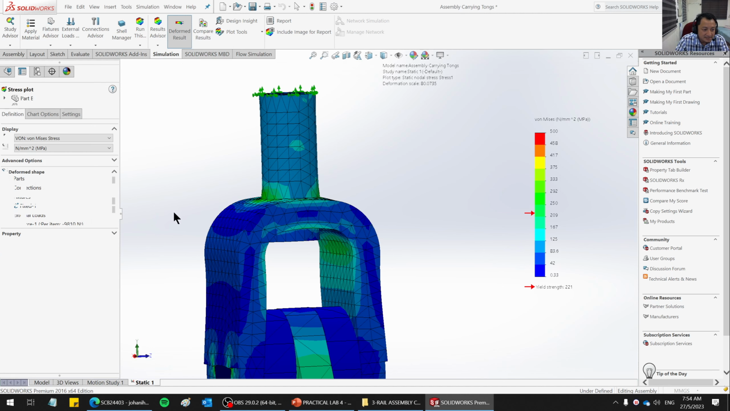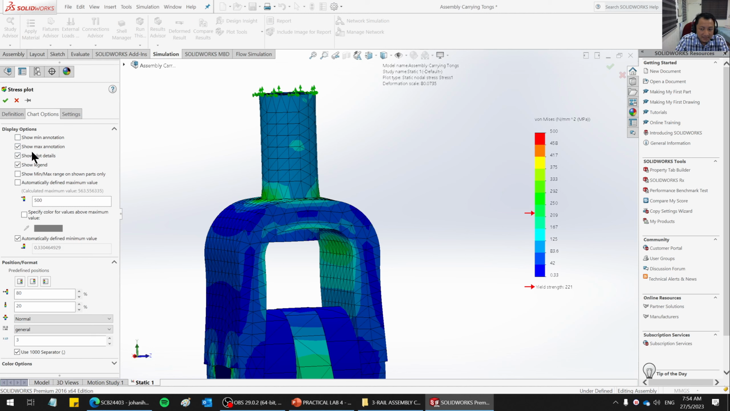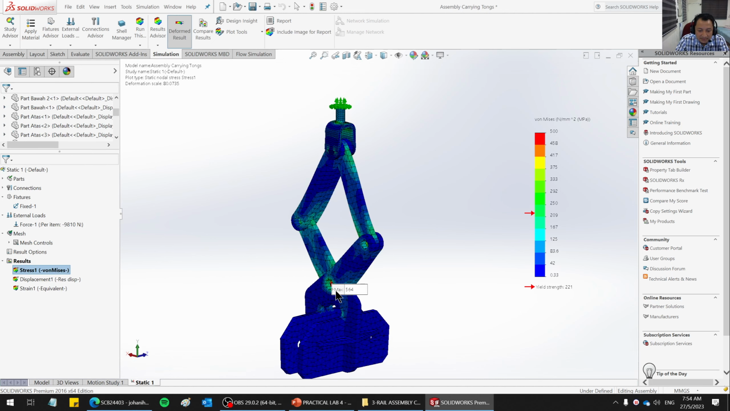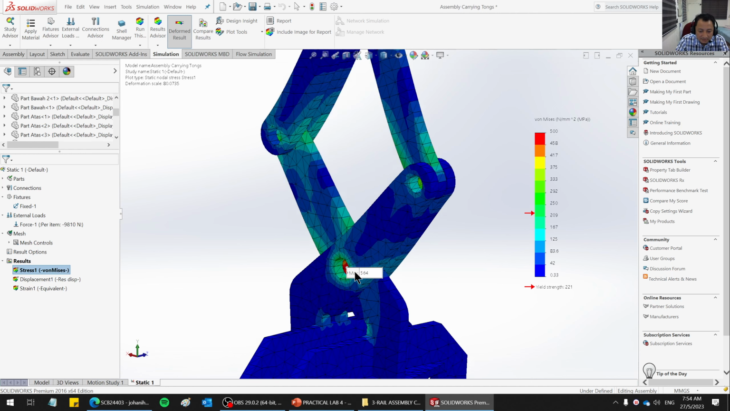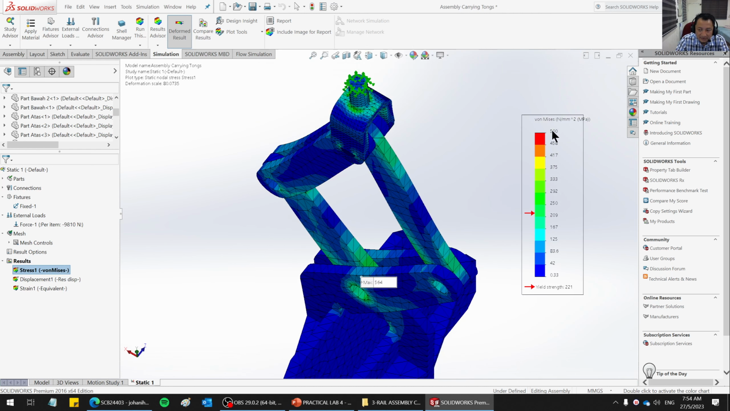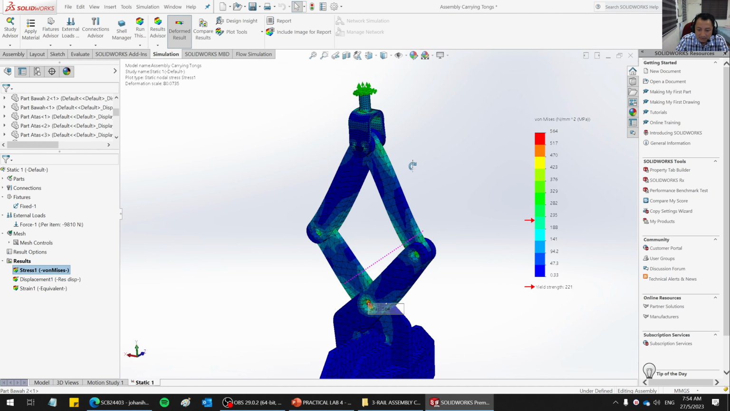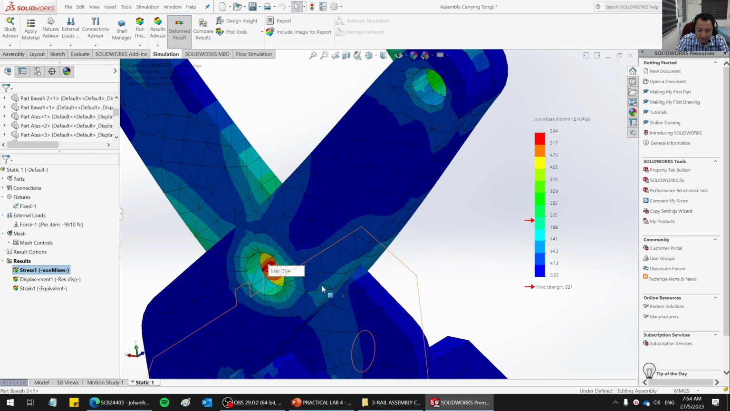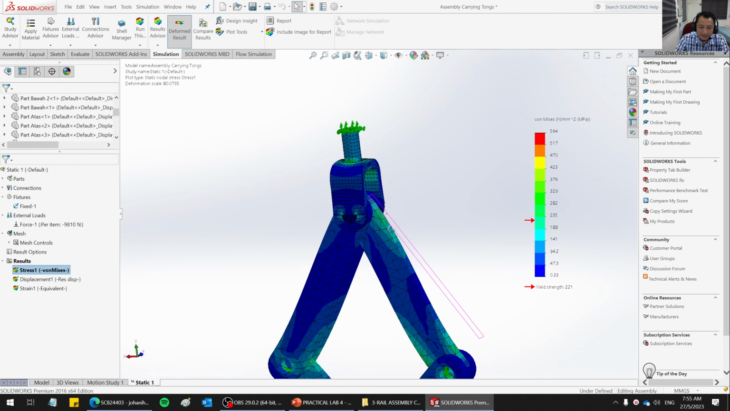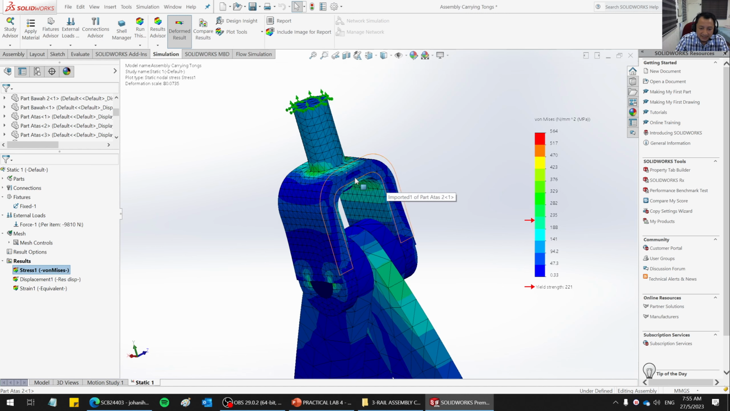What is my highest stress right now? Maximum annotation? I don't see anything. Maximum below this one instead. The middle part is having a problem. You can click auto. This component, it's taking all the load. So you don't have a problem with this anymore, since I thickened it too much.